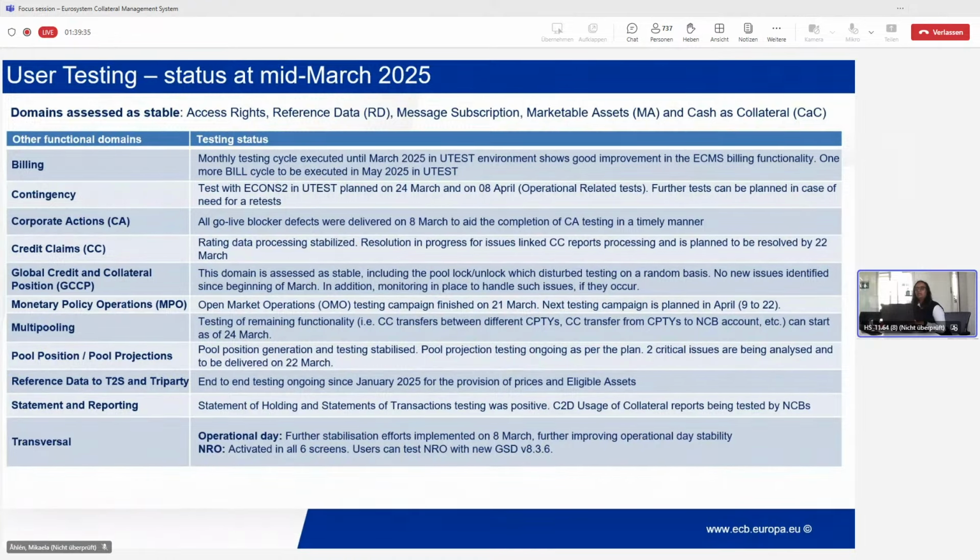And the transversal one, the operational day. Here we faced some stability issues in the beginning of this year, but a lot of effort has been put there to stabilize this operational day. Every time we apply the live timing schedule, we have also implemented further stabilization measures, and now the last one, the third window, is finishing today, as Lauren mentioned. And in this window also the operational day processing has been smooth.